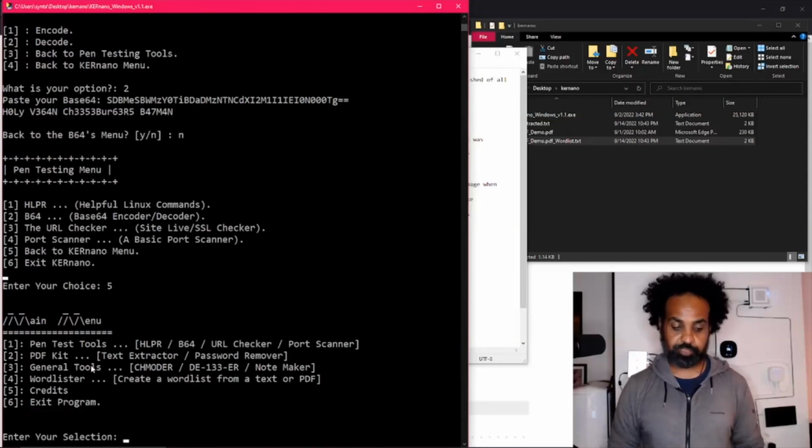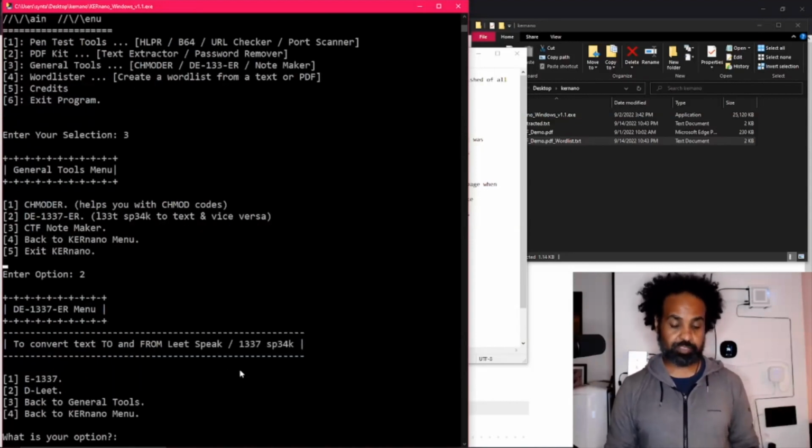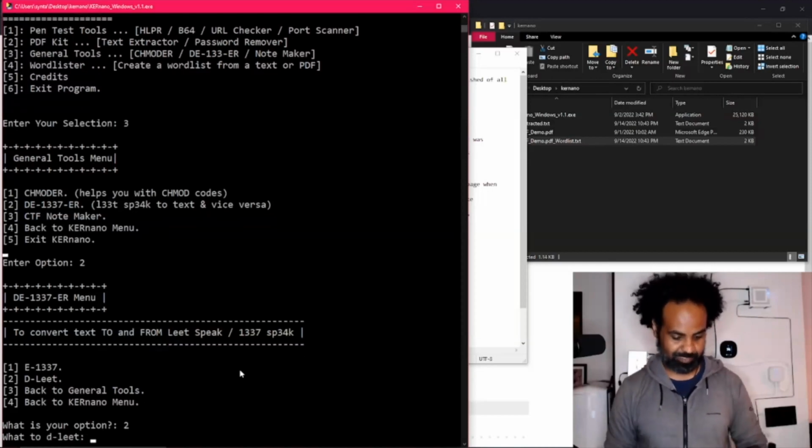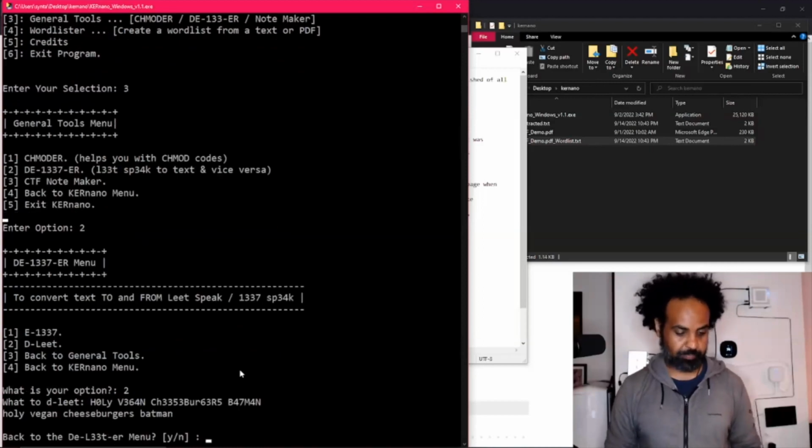And over here under general tools, as you see, there are 3 tools in here. There's the deleter. So let's go to 3. And then we will go to the deleter. And again, with this, you also have the option of either encrypting or deleting. So I'm going to delete. And I'll type that in. And it is, of course, Holy Vegan Cheeseburgers Batman, because why not?